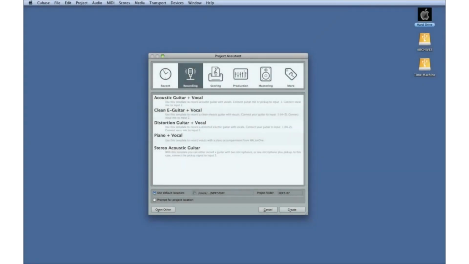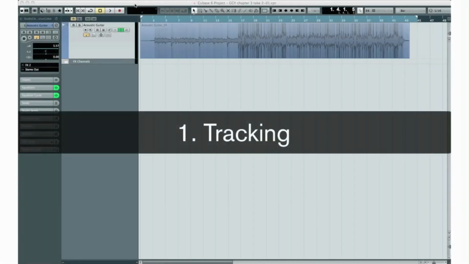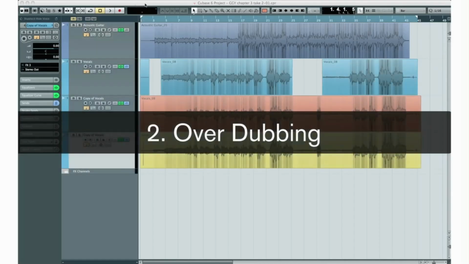There are no hard and fast rules, but here's how the process usually flows. The first step is tracking. Tracking is the process of recording individual parts, like the instrument track we set up in Chapter 4. The second step is normally overdubbing. That's the process of adding additional tracks to your basic recording.